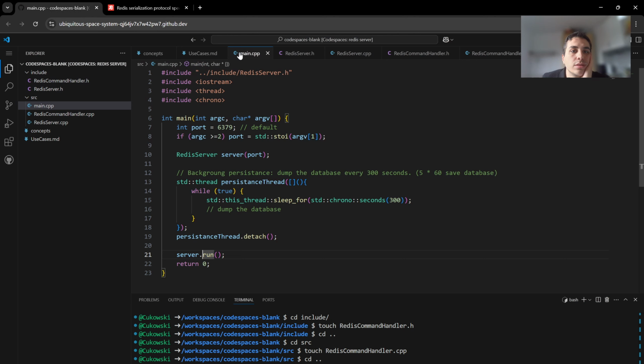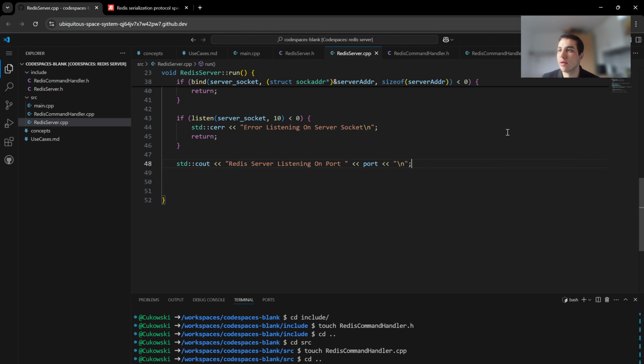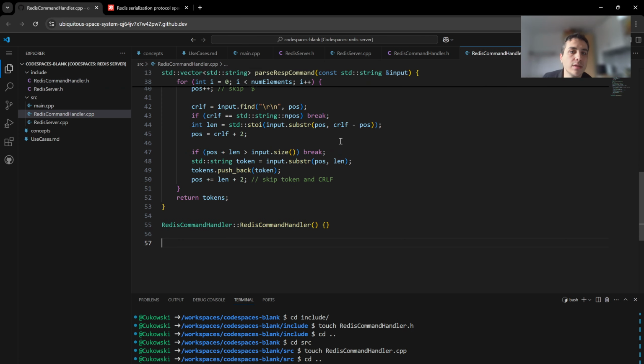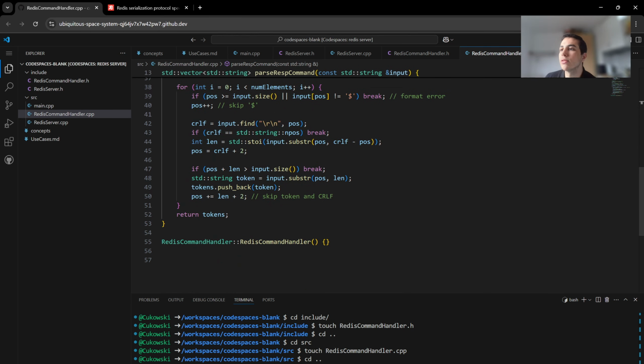And so in the main, we created our server class and called run on the server. And in the server C++, after we start listening, we will call the command handler that we already started, which checks the input, parsing the input, not checking yet. And we will need to process it.